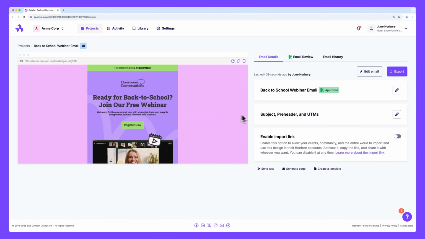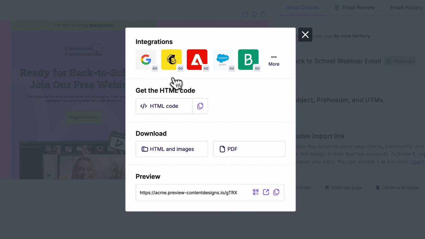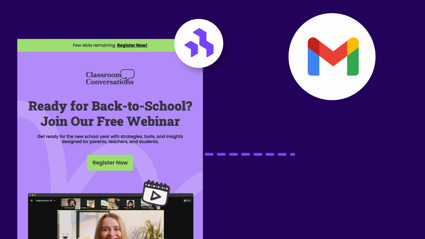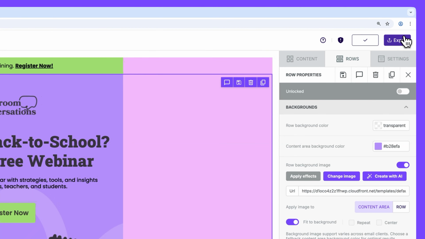So you just finalized your latest email in Beefree, and now you're ready to export it to Gmail. Let's show you how to activate the Gmail connector so that you can push any designed email from Beefree to Gmail in seconds. With your email open in the builder, click the Export button in the top right corner.